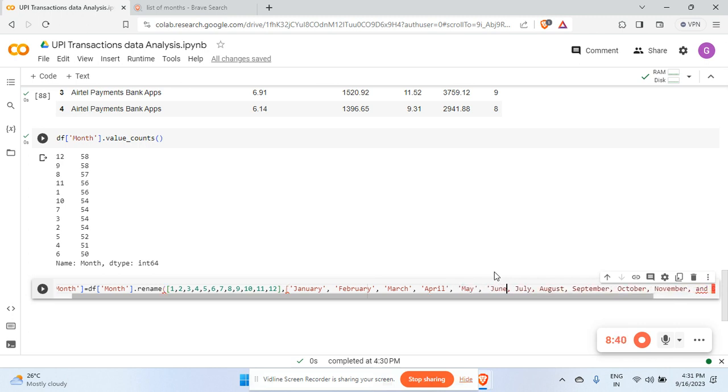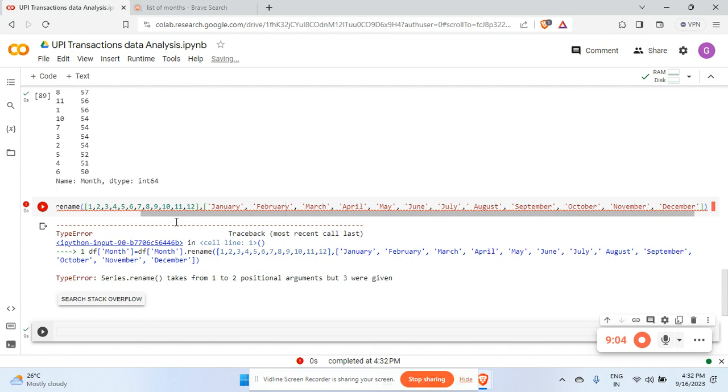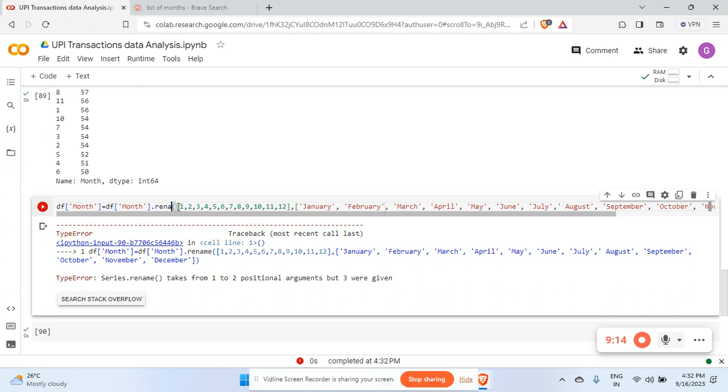May, June, and just check it is in the right format or not. August, September, October, then we have November, and here you need to delete that, and December. So I'll just replace my. So I'm getting an error. So what is that error? Can you rename me? I need to replace. Sorry, my bad.